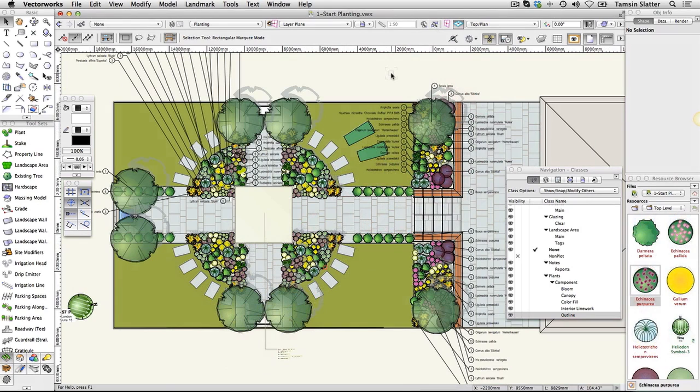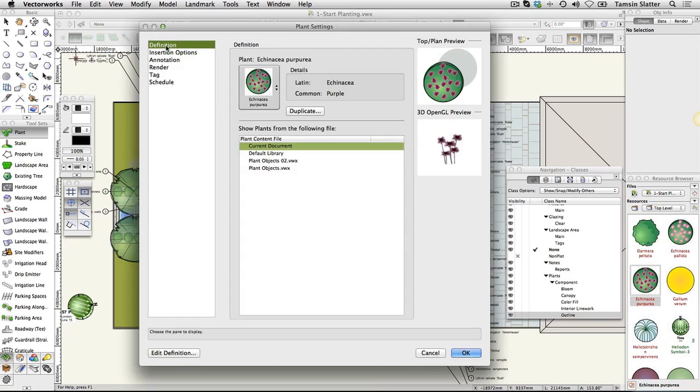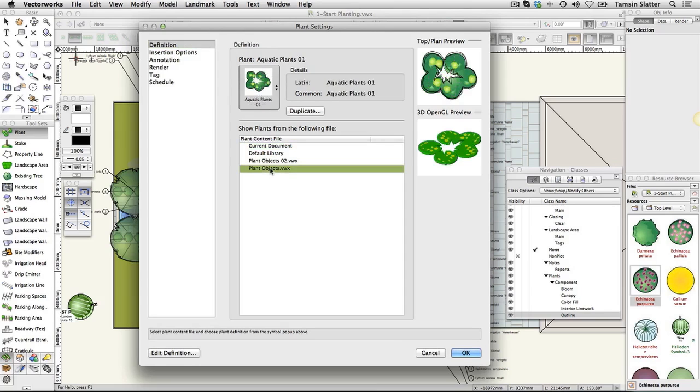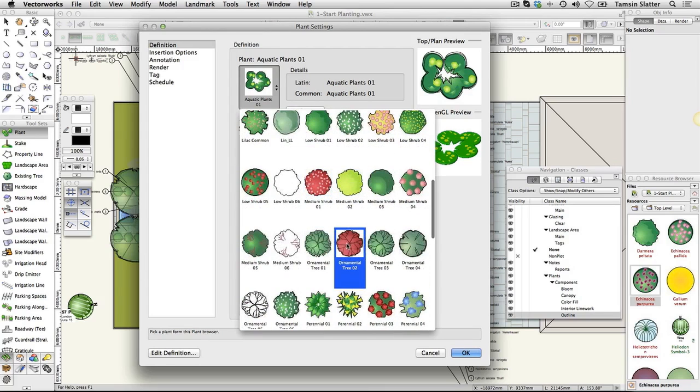Choose a 2D symbol. Click the Site Planning toolset. Click Plant. Click Plant Tool Preferences on the toolbar. Click Definition. On the Plant Settings dialog, under Show Plants from the following file, click plantobjects.vwx. Click the symbol selector and choose the Ornamental Tree 02 symbol.